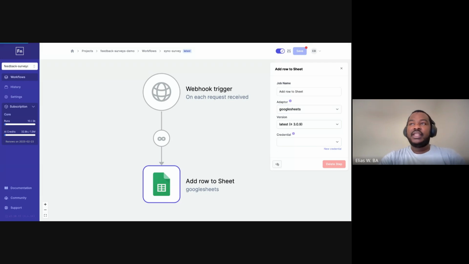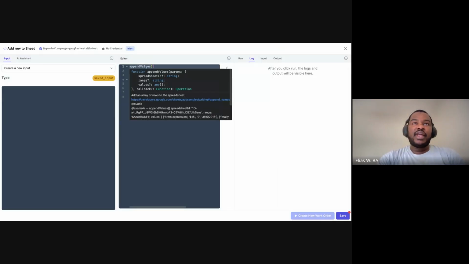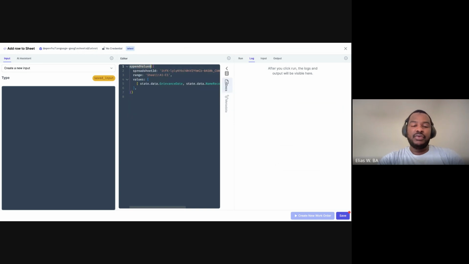So basically, this append values function knows how to find a spreadsheet in your Google Drive and append some values that you give it into that spreadsheet, so that you don't have to write all of that logic. All you have to do is give it the values and the ID of the spreadsheet you want to append to.